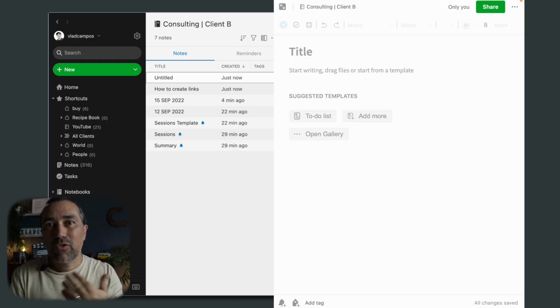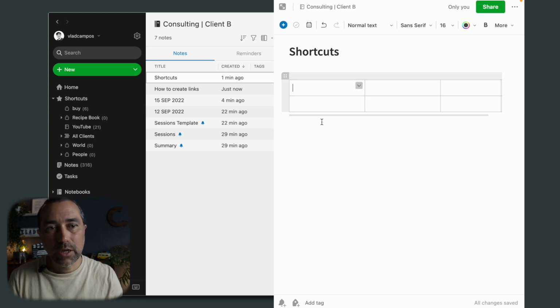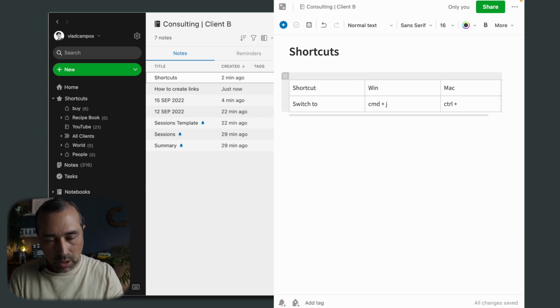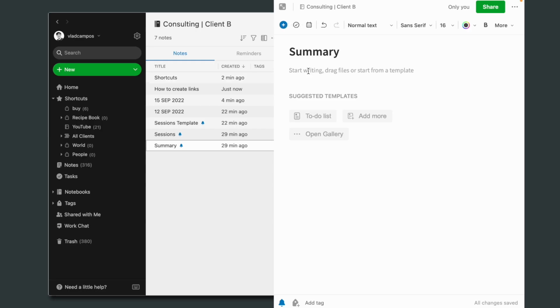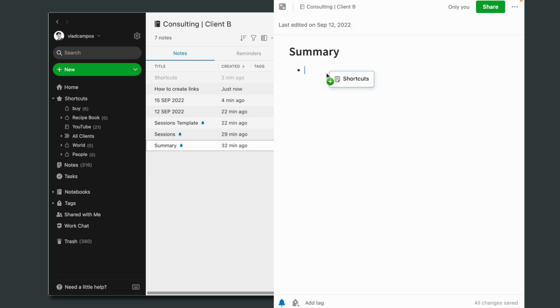Other times I'll have a note that I'll be adding information to all the time. So let's call it shortcuts. This is another good one for a table. I will do something like this. Switch to Control Q. This note in particular would be a note that I would be adding new information to all the time. And that's why I have the summary note. Again, a keyboard shortcut here. Let's add shortcuts, how to create links. And you can reorder it if you prefer it like this, for example.